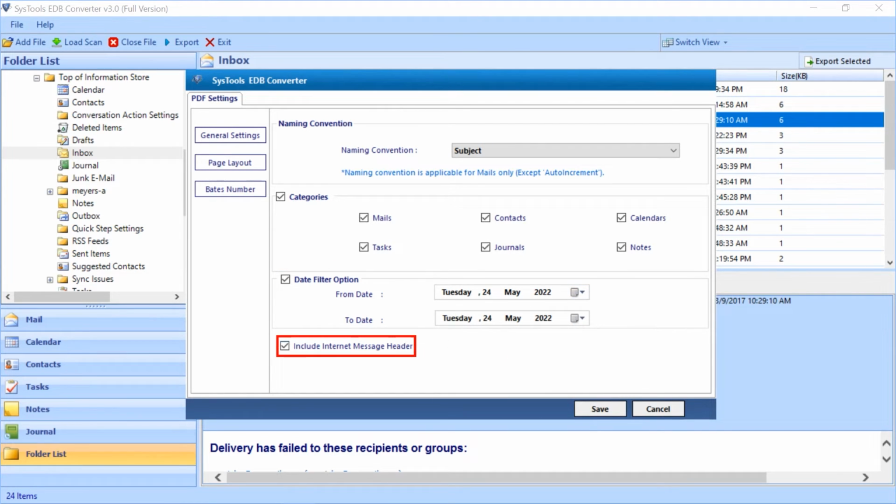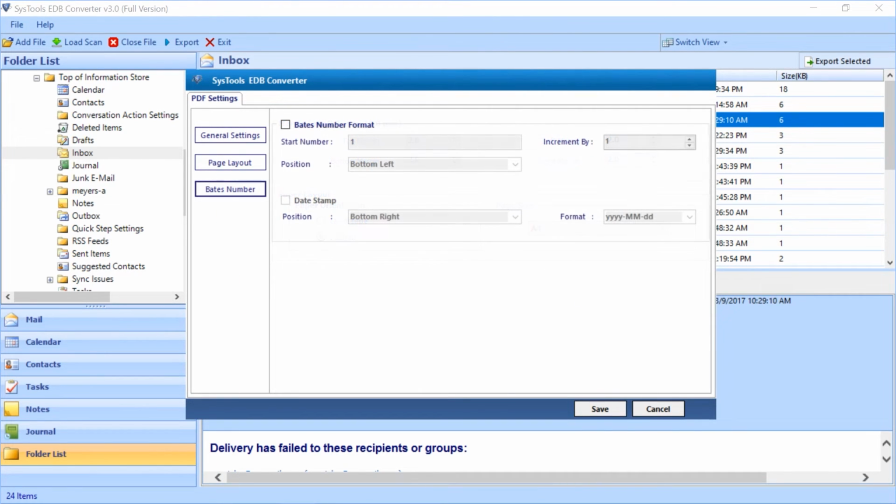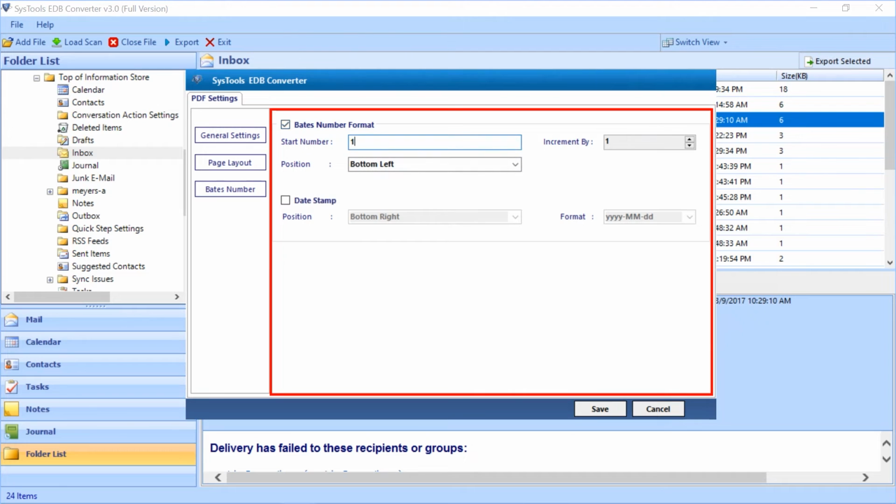Include internet message header to add header information of each email message in the resultant PDF file created. The page layout option further lets you adjust the margins and set paper orientation and page size. The last is the Bates number option, which lets you choose Bates number format and date stamp option, and the date format options as well.